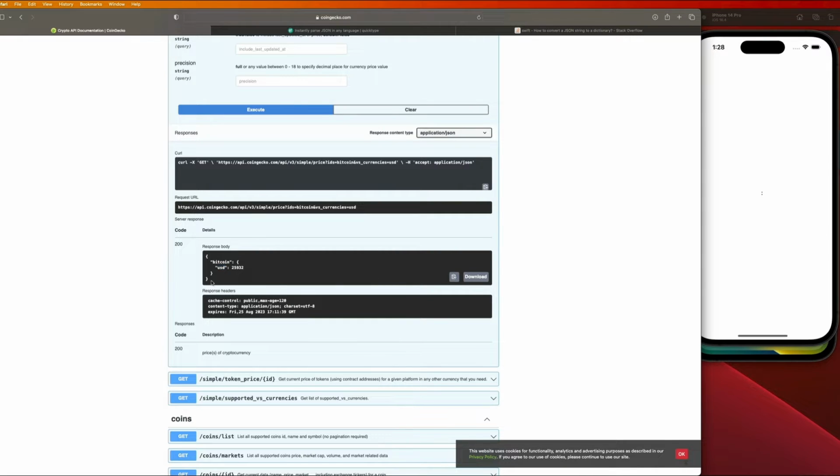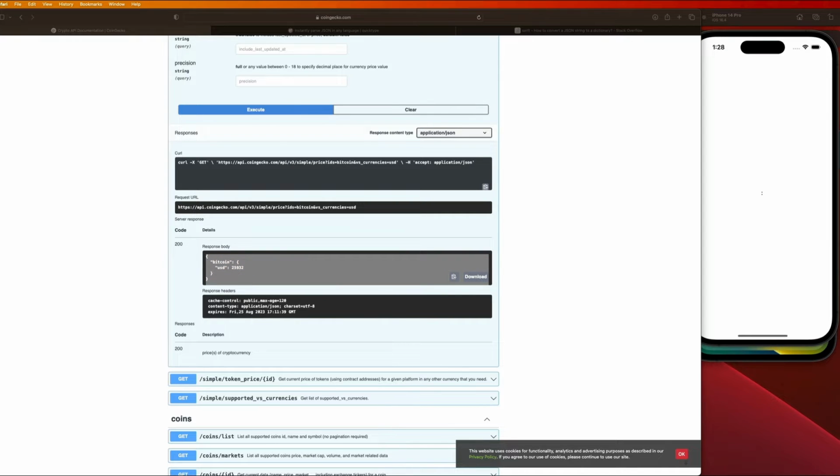So this is what's referred to as JavaScript object notation. So this is basically a simple and lightweight data format that's used for storing and exchanging structured information between different programs or systems.